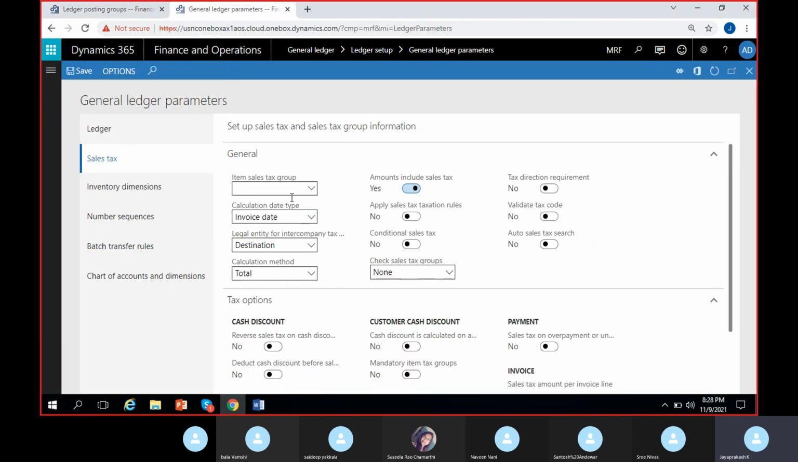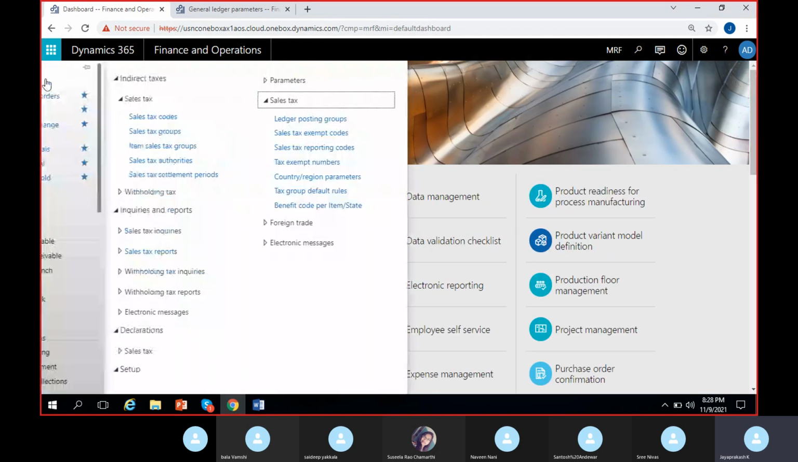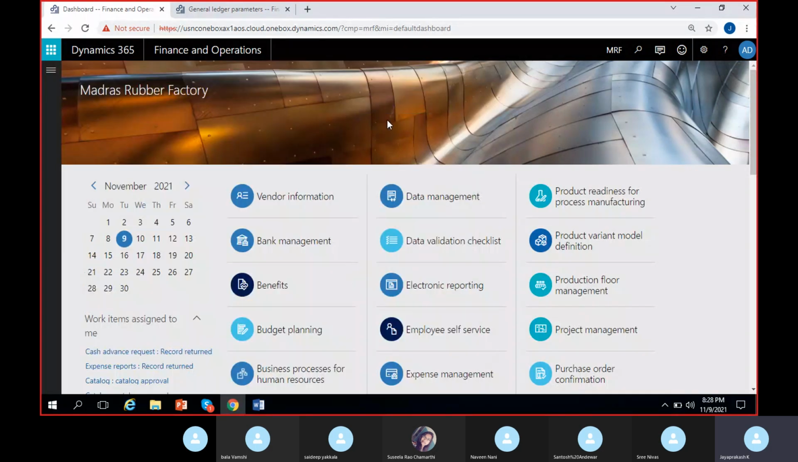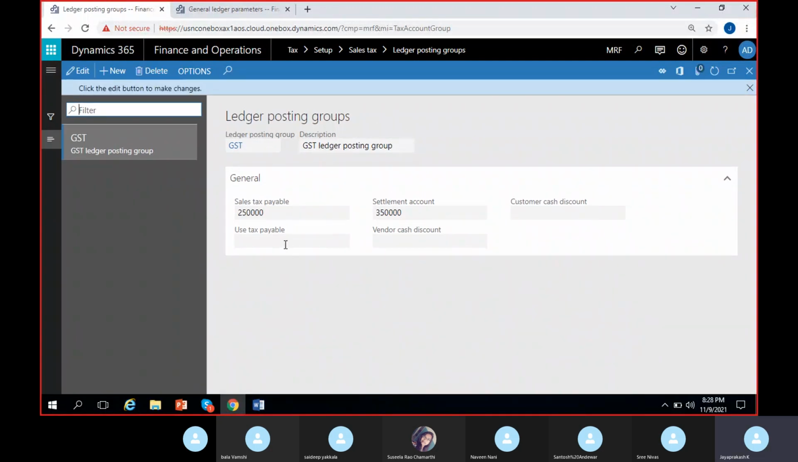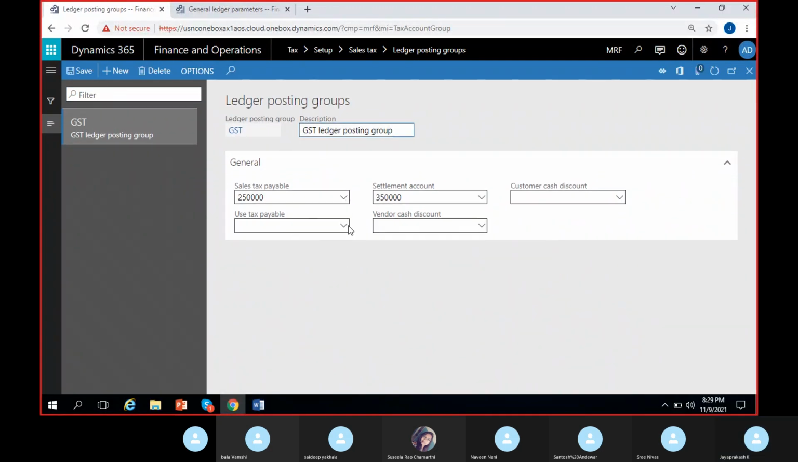Suppose if I go to ledger and enable this parameter, apply sales tax taxation rules, and if I save it here, if I go back out of this group and again reopen the group here, ledger posting groups. See, I can see only a few accounts now. I can't see that account, sales tax payable account and use tax expense account. Those two accounts are eliminated. Sorry, sales tax receivable account and use tax expense account.